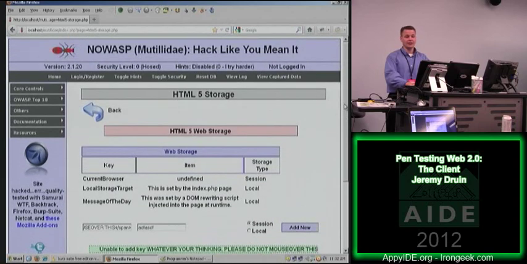And the nice thing about Samurai is it already has Firefox loaded up with all these tools. Burp Suite's already installed and ready to go. It's got all these other tools. So, really cool project.